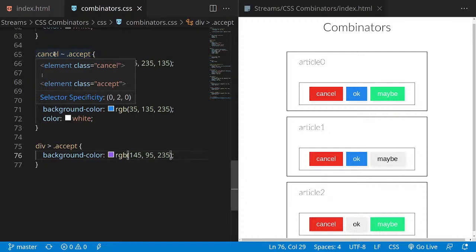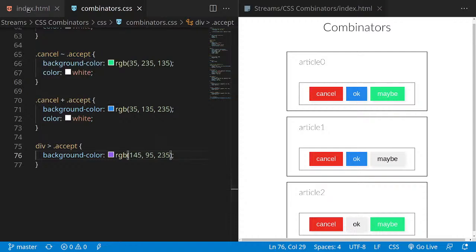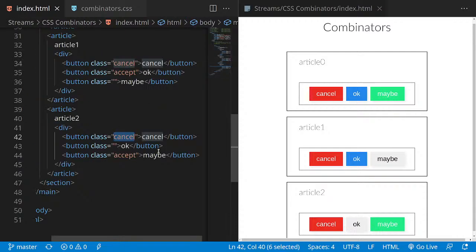So how can I overcome that? Well, there are a number of ways that I can do that, and what I'm actually going to do is have an ID added to one of those buttons.